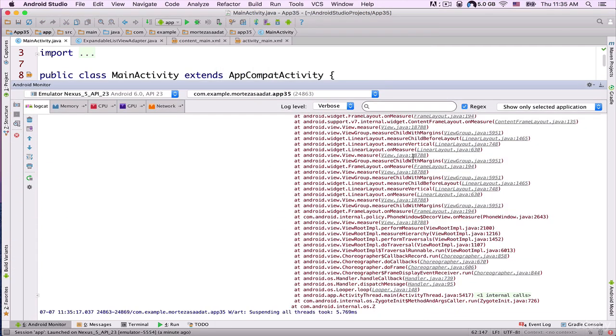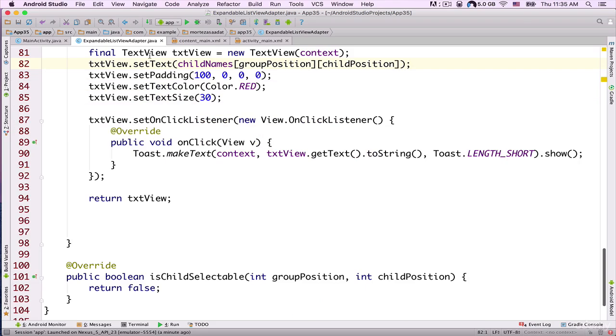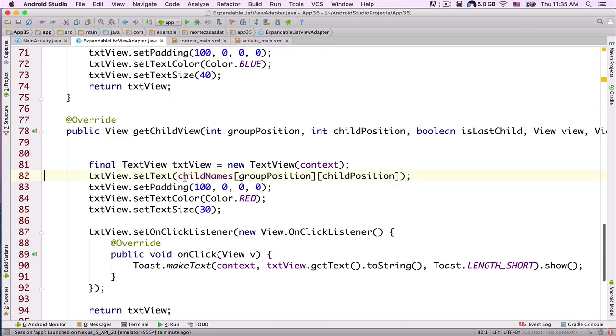And now we can see that here it says java.lang.ArrayIndexOutOfBoundsException. Okay, length 3, index 3. So we accessed an index of an array that doesn't exist. Okay, and here, as you can see, it says ExpandableListViewAdapter.getChildView. So the error actually happened in this method, the getChildView method. So if I click on this link here, now we can see this line of code.